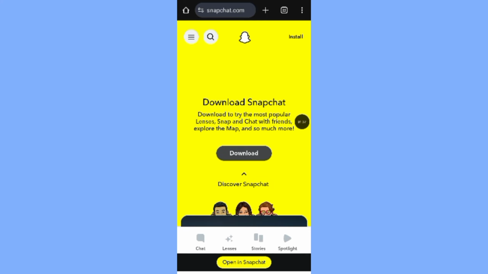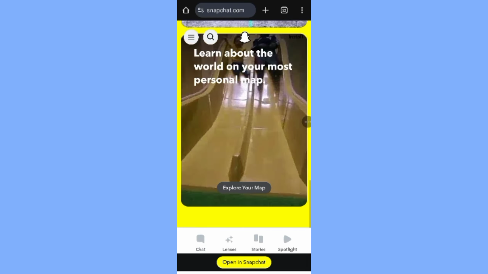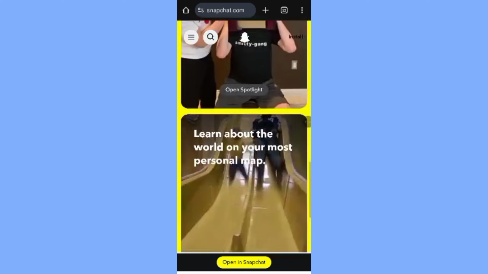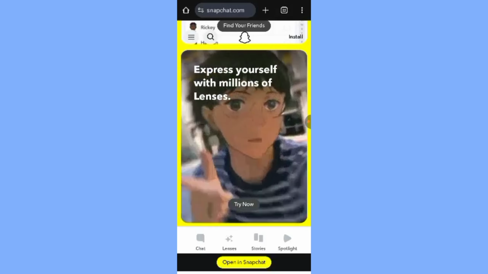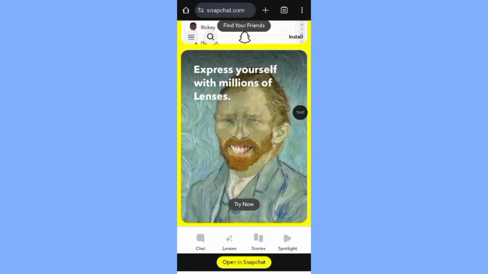For younger users, it's best to keep See Me in Quick Add and Contact Me set to Friends Only. If you're a parent, you can also use Snapchat Family Center to monitor your child's activity safely.